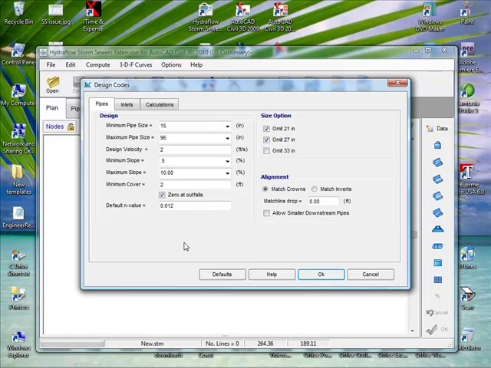Well, once we have those choices set, then of course we want to go ahead and take a look at our inlet defaults.